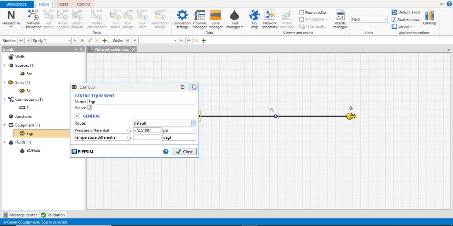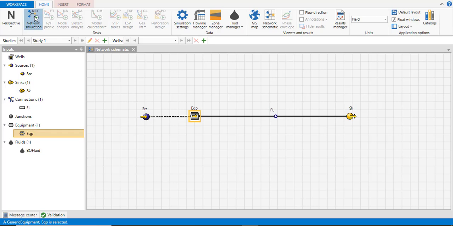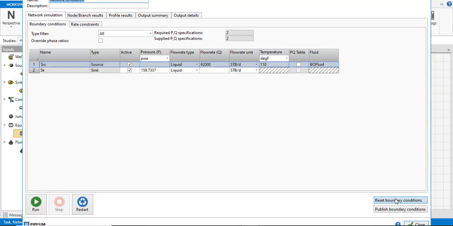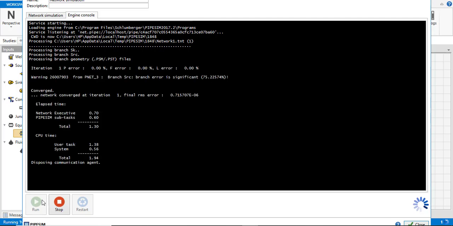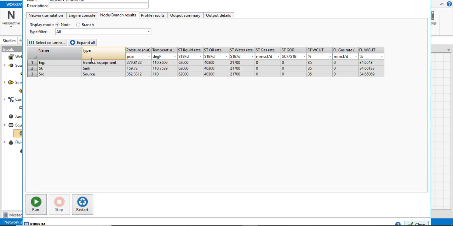Now we will run the simulation. Now we will change it to bar gauge. As you see, now we are getting 23 bar gauge. So this is the catch in PipeSim. Whenever I'm using a generic equipment as a heat exchanger or anything, we have to make sure that we put the pressure as negative, and then only we will get the correct pressures.